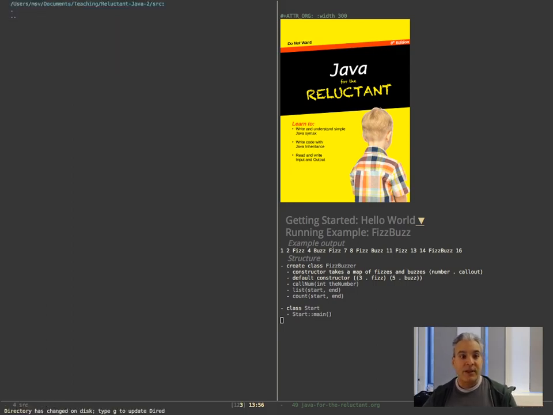I'm going to do this in a package, and so I am now in a package. I need to tell Java that I am actually in the package. I want to have this class available inside this package. So I declare that, and then I have my class.